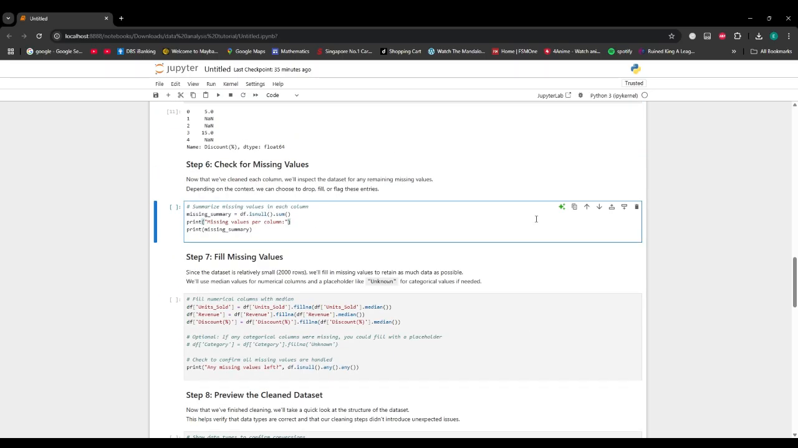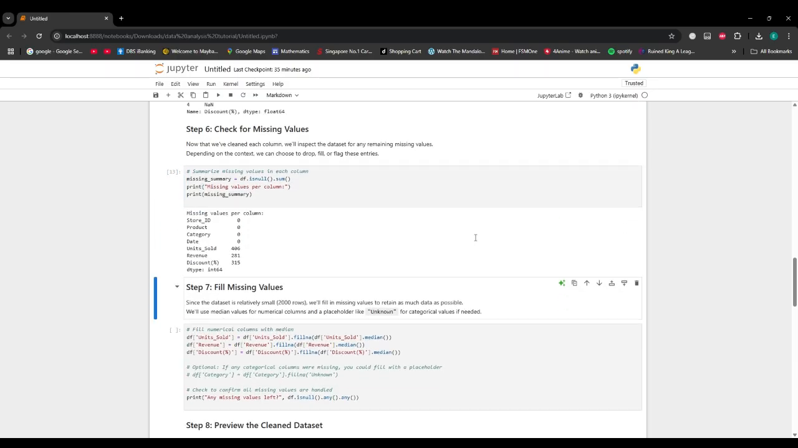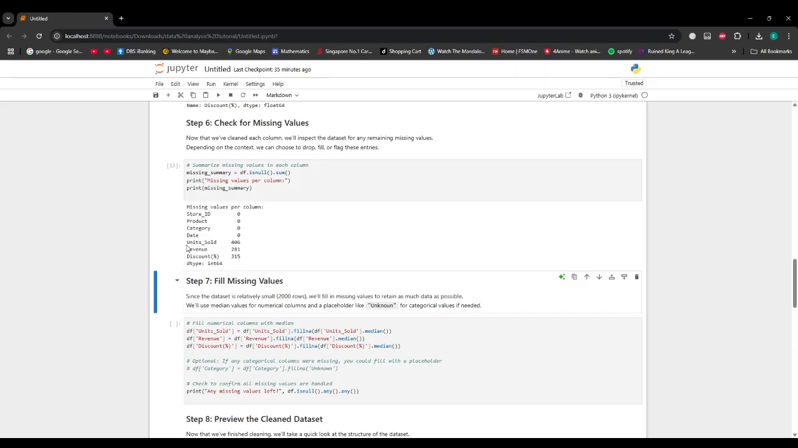Oh wait, sorry. Before that, we have to check for missing values. Missing values themselves are really bad, but they're also really informative. Knowing where the gaps are will help us fix what's wrong, know what to drop, and know what to input. It's kind of like a quality control checkpoint. We just run it here.